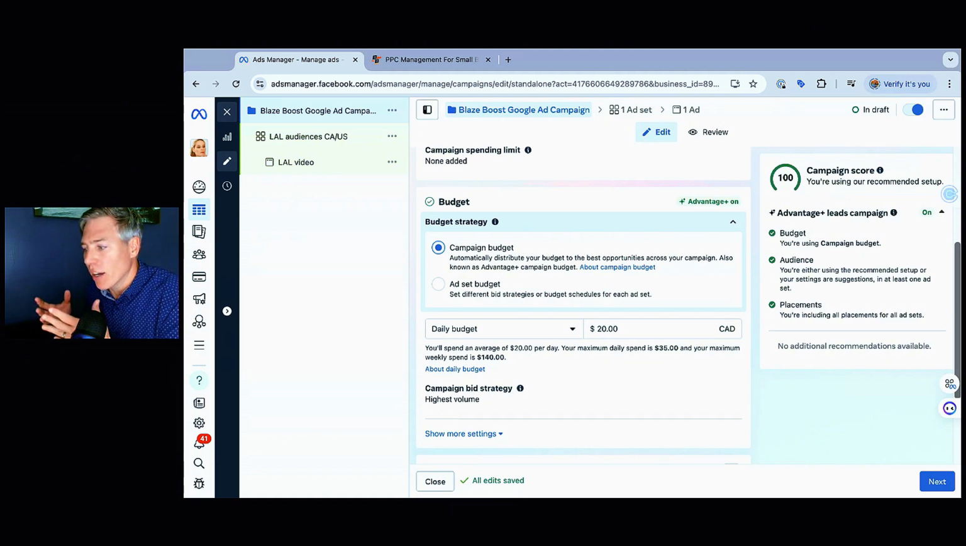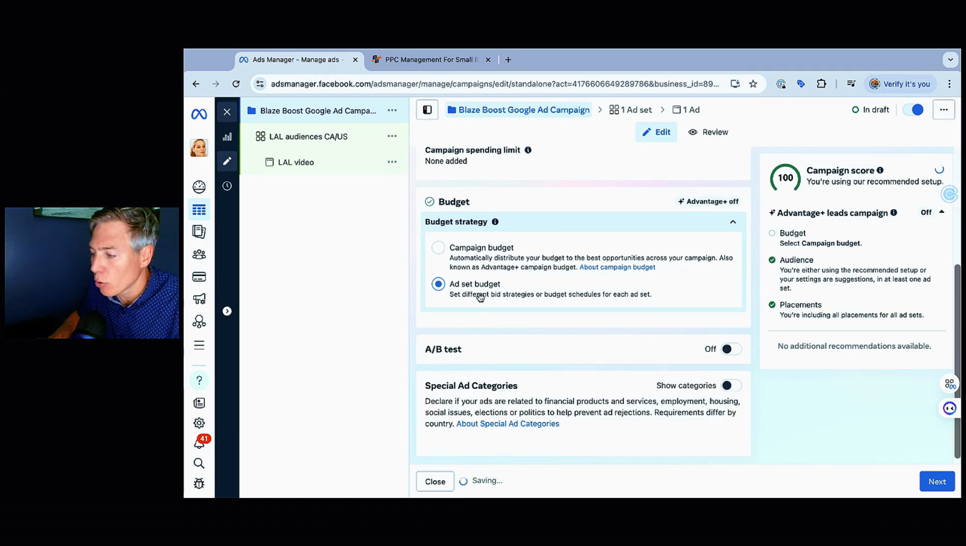So what's Meta going to do with a campaign budget? Well, it's going to allocate more money towards where you're getting cheaper leads. And that's not necessarily what you want to do. So in this case, I want to have control over the ad set budget. So I'm going to select ad set budget here.